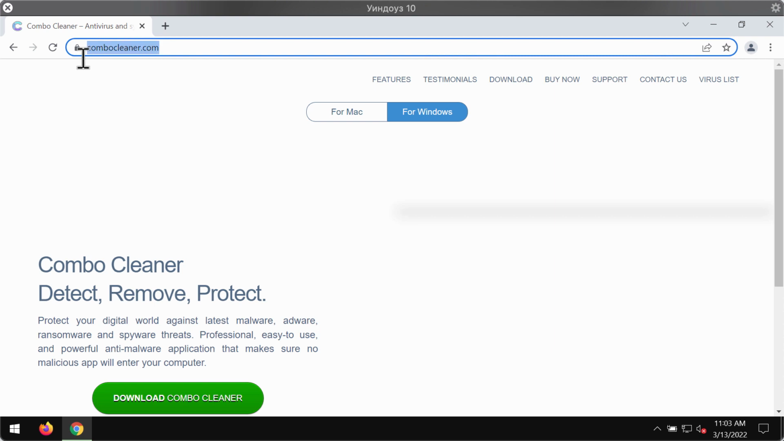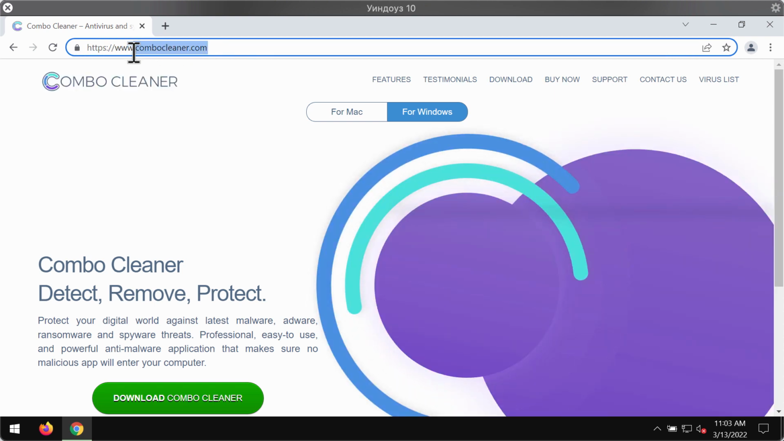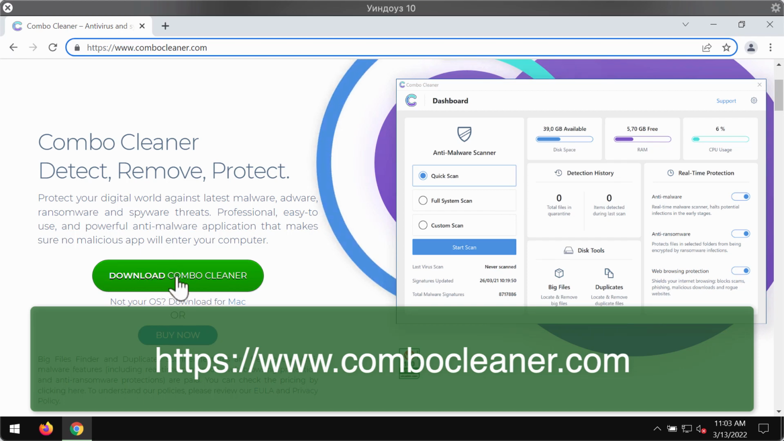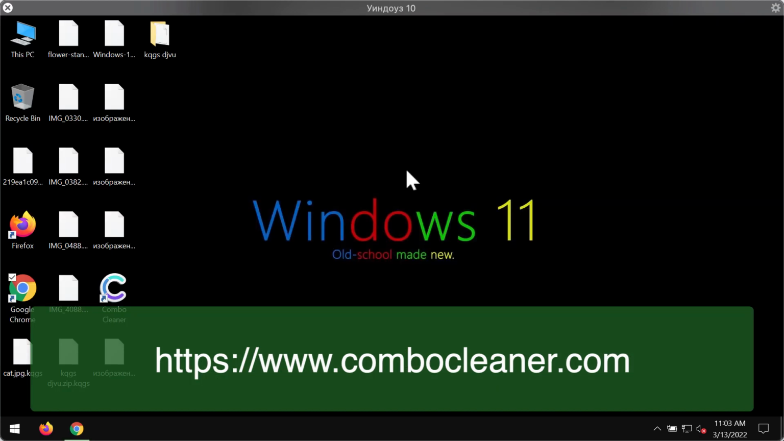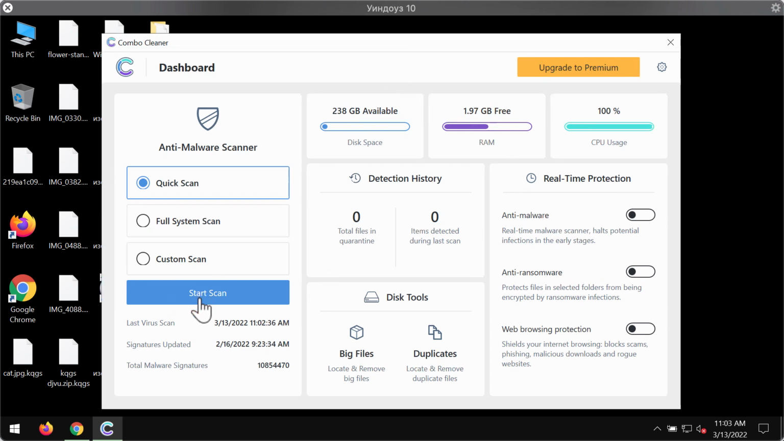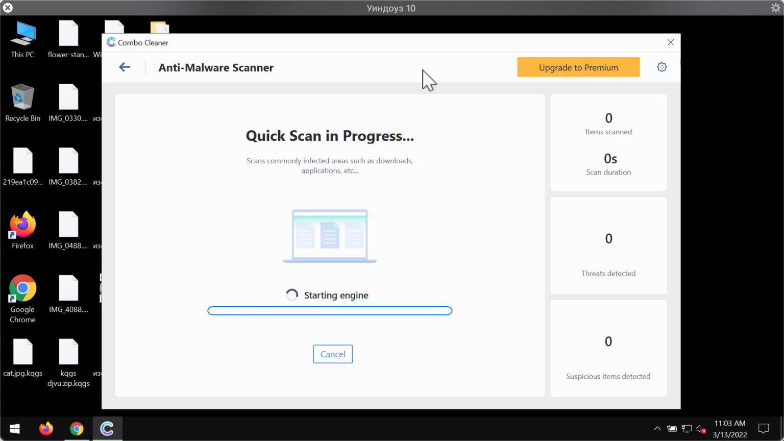You may get it on this official website, combocleaner.com. Use this green Download Combo Cleaner button, install the program, and then begin scanning your system by clicking on the Start Scan button. The program is initially in the trial mode, so only the quick scan option is available.